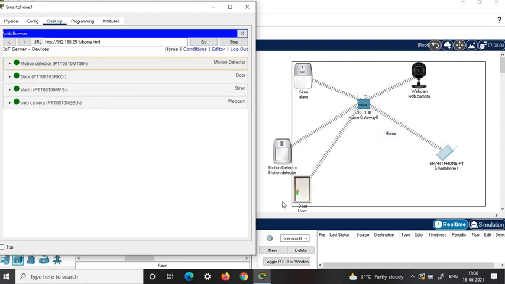When someone comes in front of the door and knocks, they should be monitored through the motion detector, and an alarming sound should be given to the people inside the room, and the view in front of the door should be shown in the web camera. By seeing the web camera, the person inside the home can either open the door or close the door. That is how we are going to plan this security system.